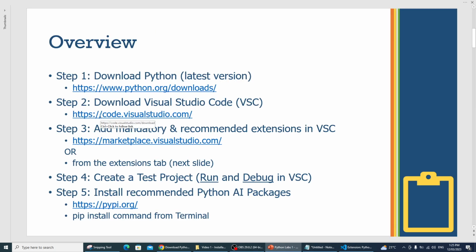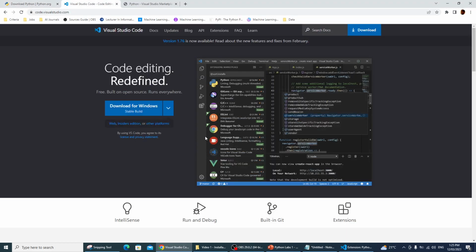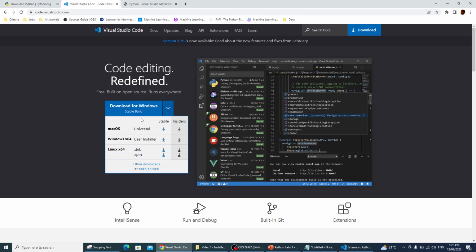So the second step is to download the Visual Studio Code environment, and the website to download is code.visualstudio.com, which is this one. So download whichever operating system you are using, the latest version. I will be using the Windows operating system throughout my video sessions.